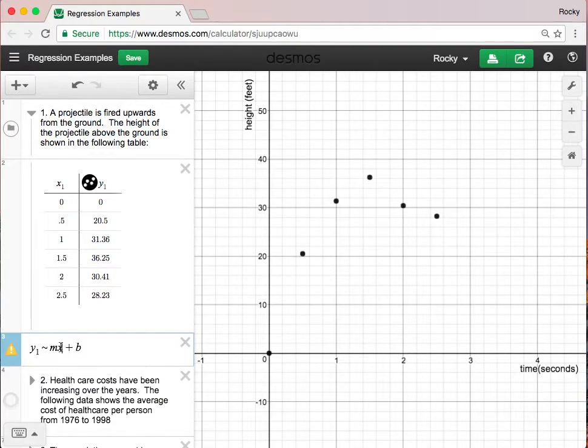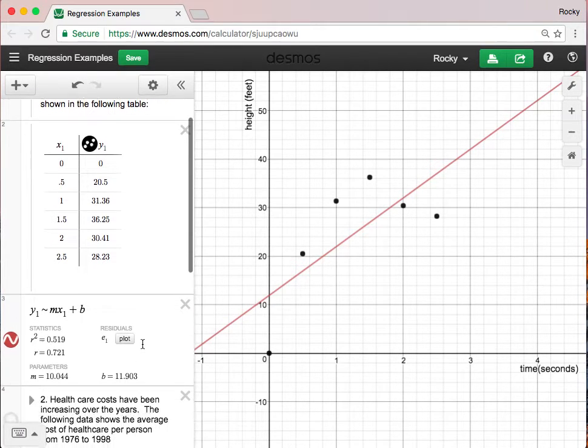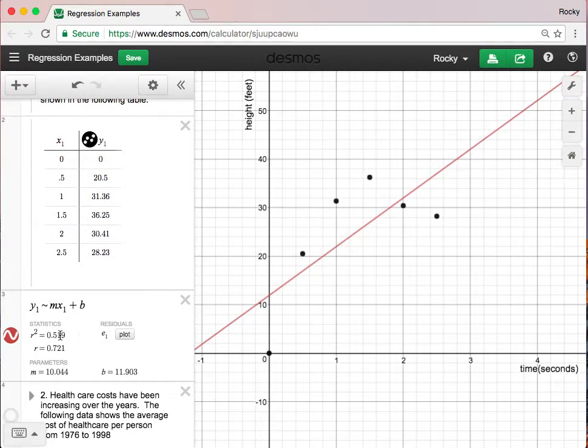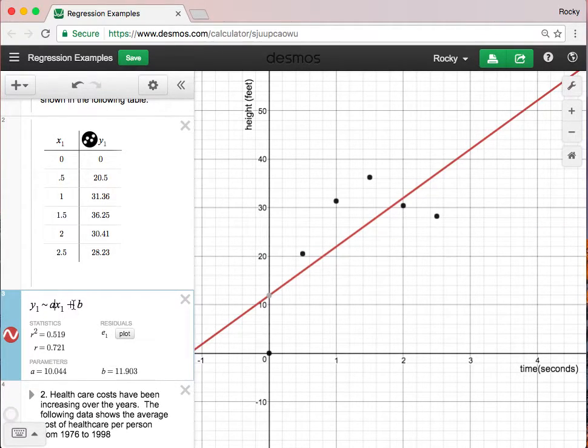And as soon as we've done that, you'll see a line of best fit shows up. And there's a number of nice things that it displays. It shows the slope and the y-intercept. By the way, you didn't need to use those exact letters. You could have called them A and B or something like that.